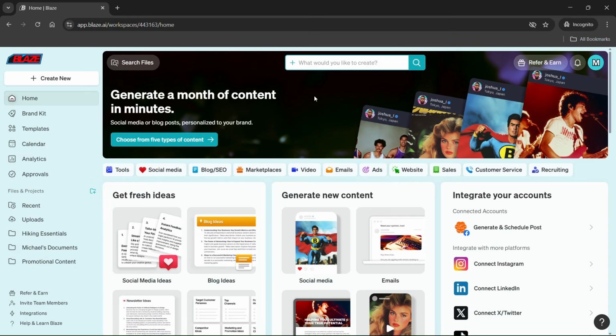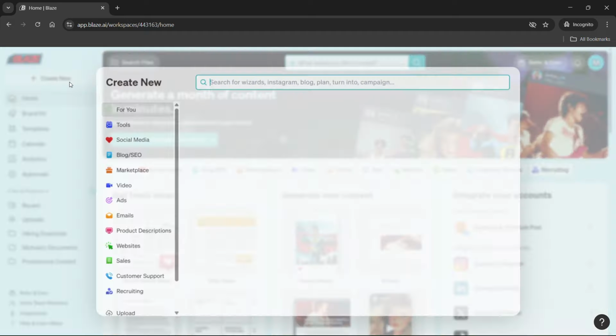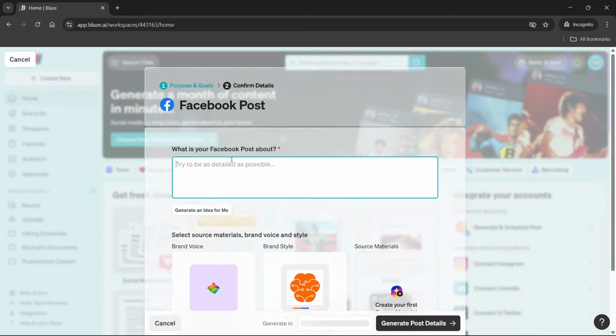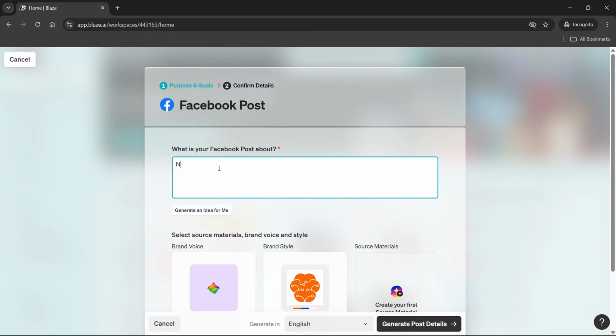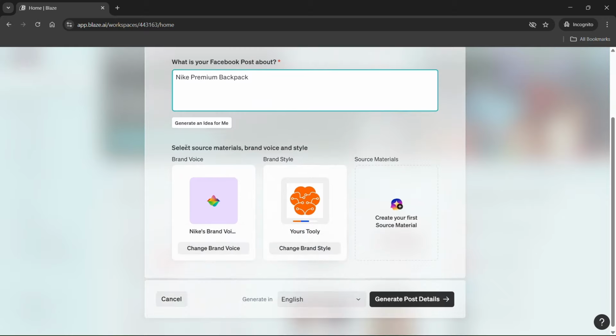Alright, now we're going to create a Facebook post. First, we'll go to the homepage, click Create New, and select Facebook Visual Post. Next, we'll enter the topic for our Facebook post. Let's create a promotional post about the Nike Premium Backpack. Blaze has automatically selected the brand voice and brand style. I'm good with Nike's brand voice and brand style, so I'll keep them as they are.